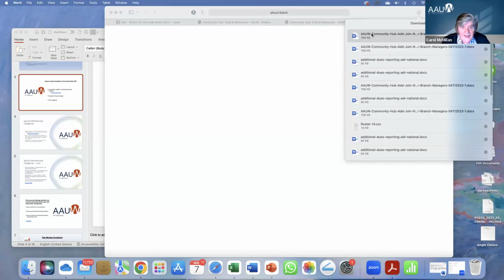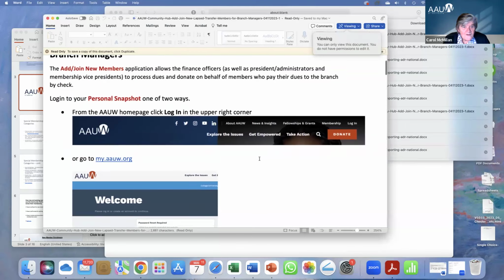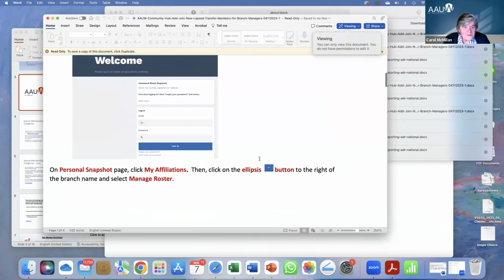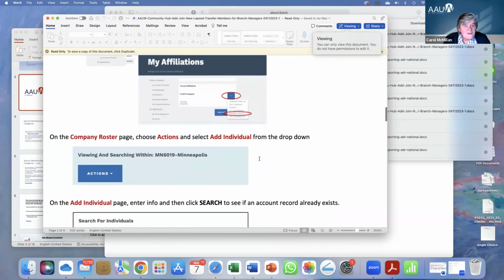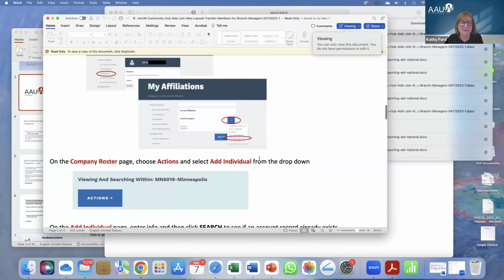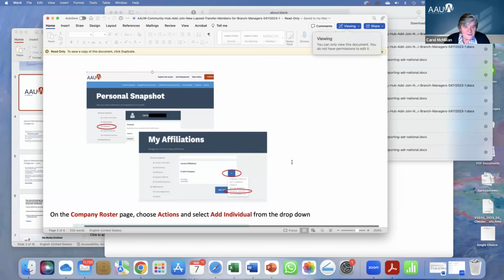So you're going to choose adding individual. Keep going down. This is you. So then you're going to choose add individual, and that's going to bring up a box where you put in the name of the individual.